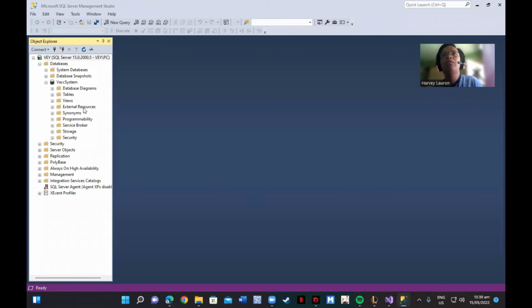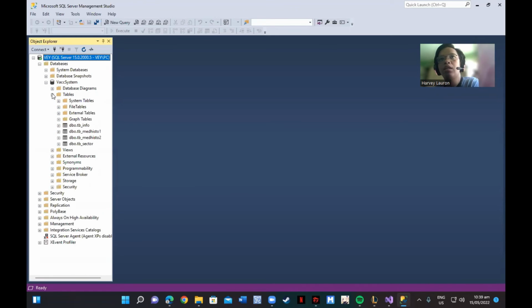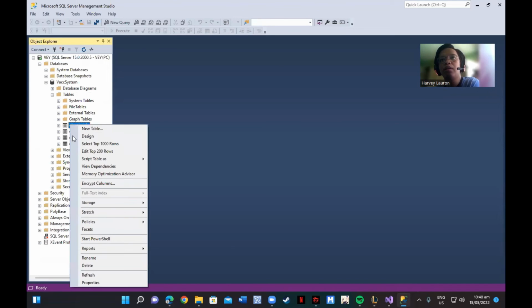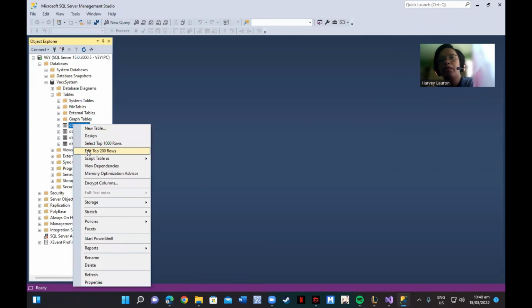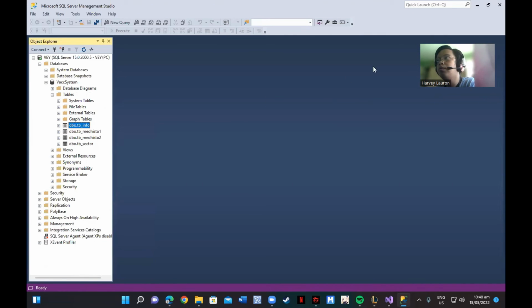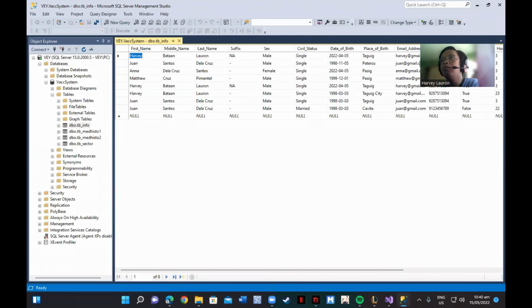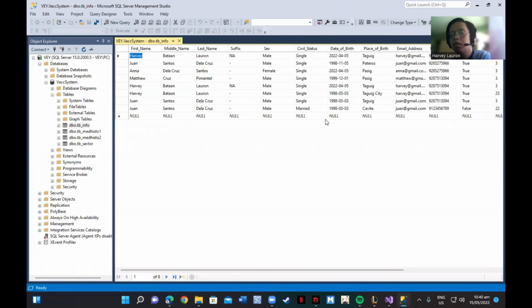I will explain also our database. We use Microsoft SQL Server Management Studio for our database. And then we created a table for some forms. Then top 200 rows. If you edit top 200 rows, you will see every record that registered in our system.